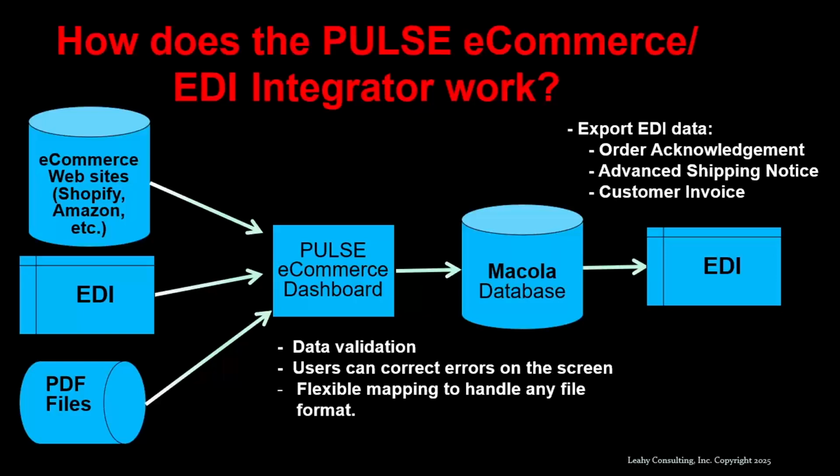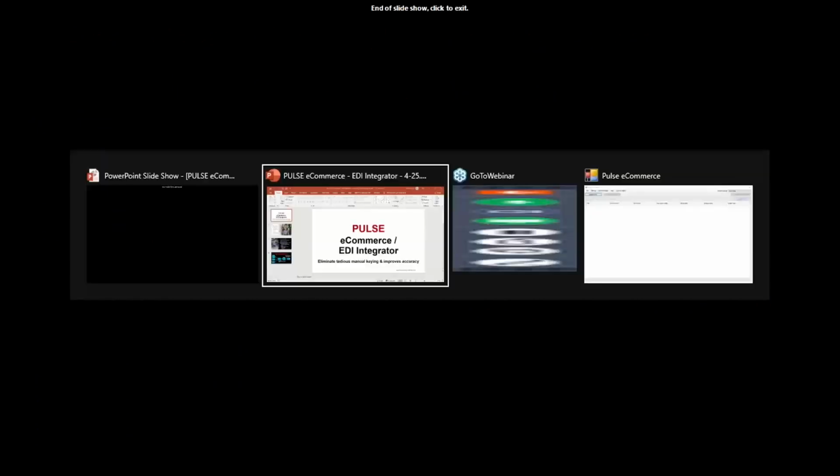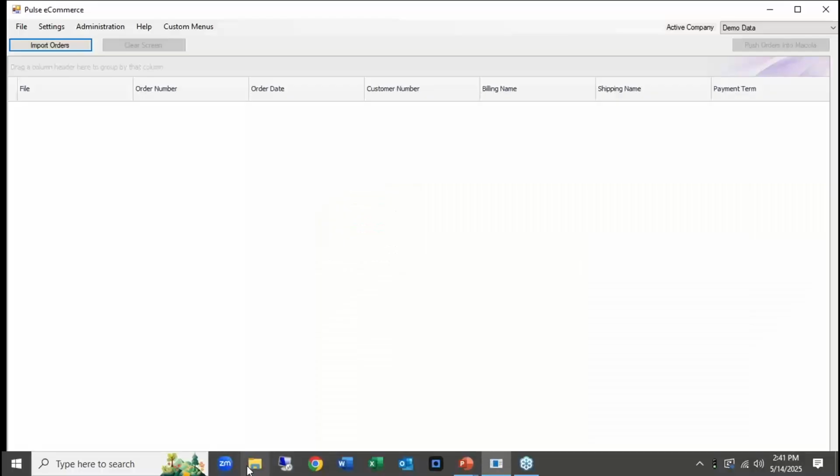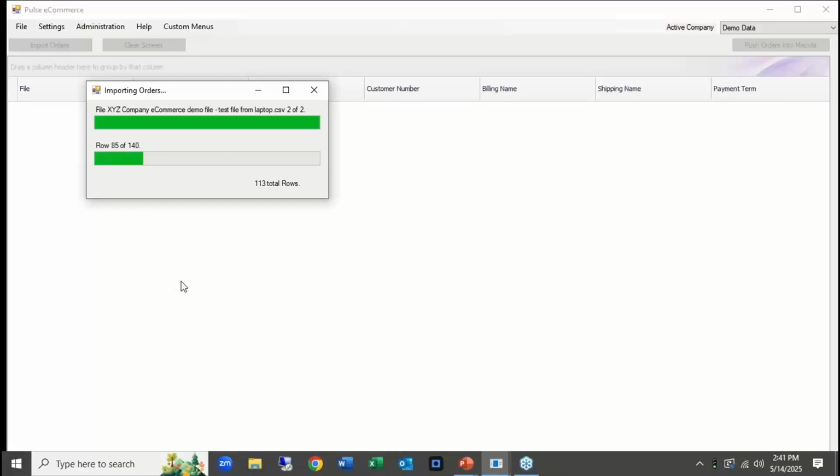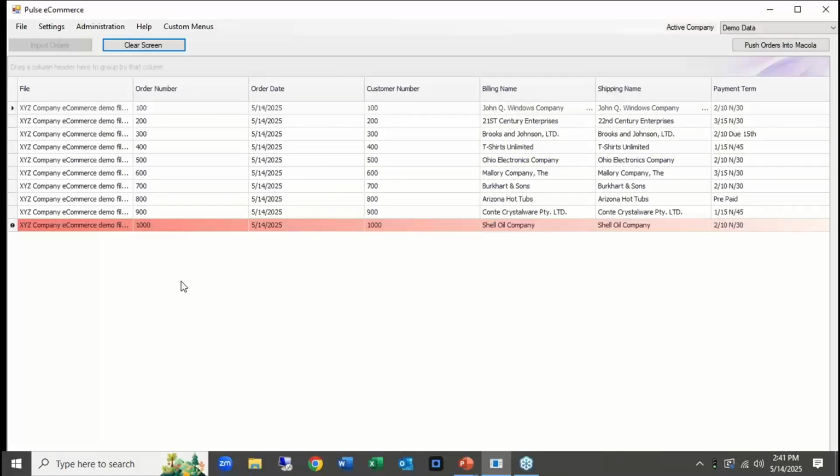So we push that into Macola, and then you're seeing the exporting of the EDI data: the order acknowledgement that we talked about before, the ASN, and the customer invoice. Okay, so that is the beginning. I'm going to go to the software right now. As I import orders, you're going to see I purposely have created a problem in one of the orders. That's this red one.